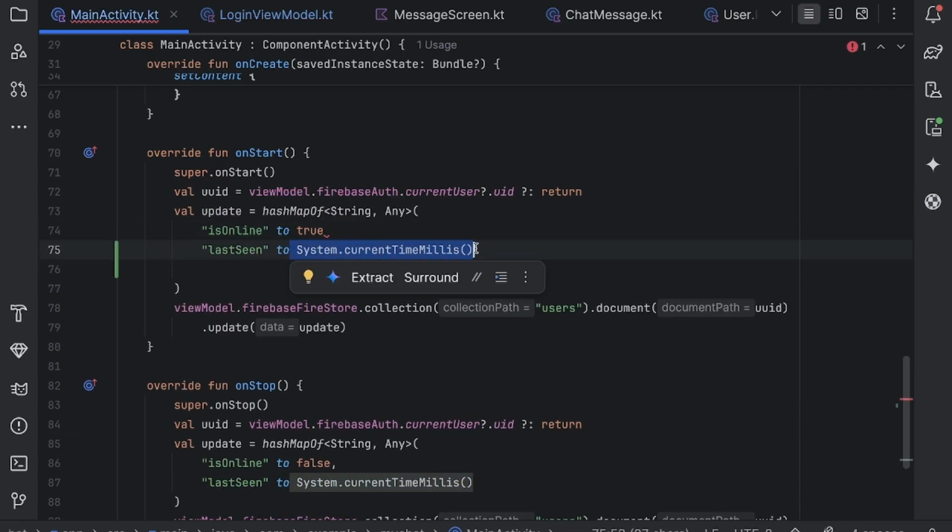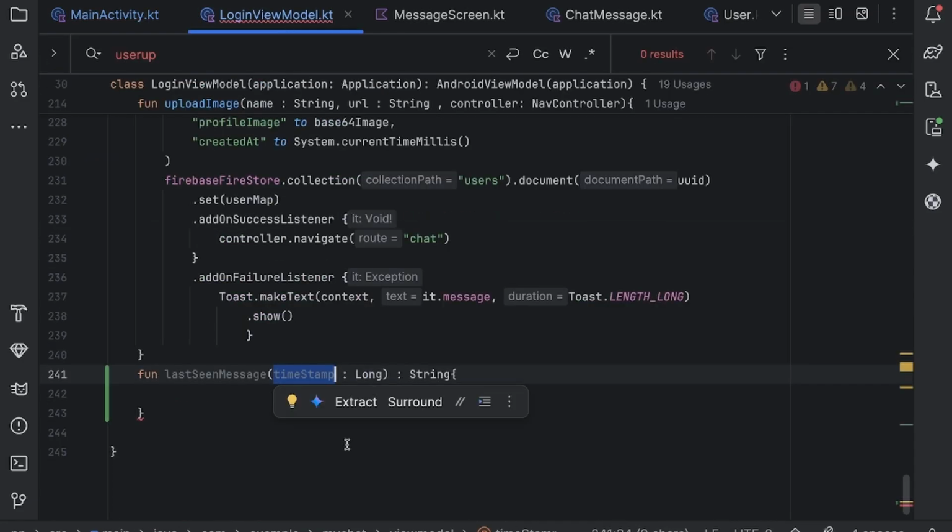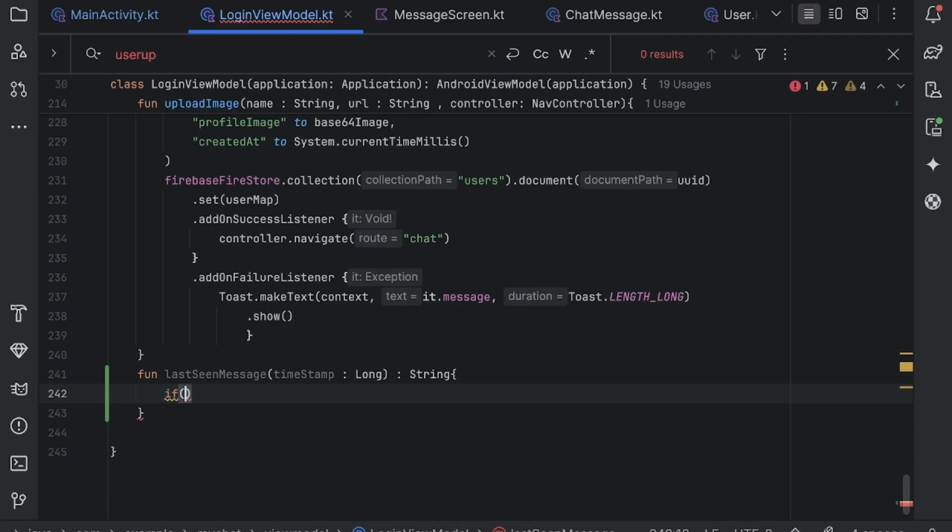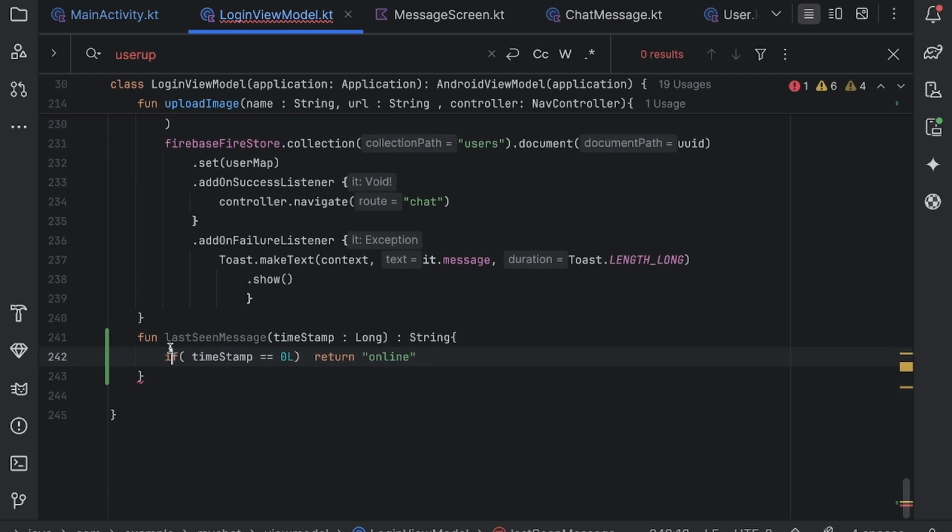Here I'm going to use 0L, which represents that the user is currently online. So if I get timestamp equal to 0L, then just return online. Cool. Here's the catch. I'm going to use a text switch case.